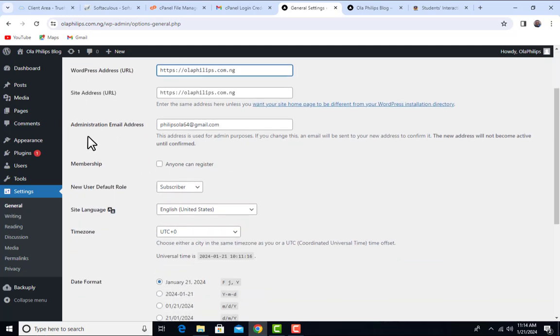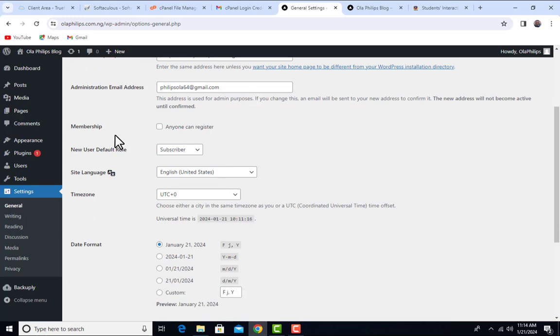So the administration email address, this was the email I used during installation. So from here, you can change it. When you change it, they will send confirmation email to your new email that you are going to put, and you need to confirm it. Now, if you are running a membership website, then you can click on anyone can register, else leave it on check for a blog. Okay, new user default role.